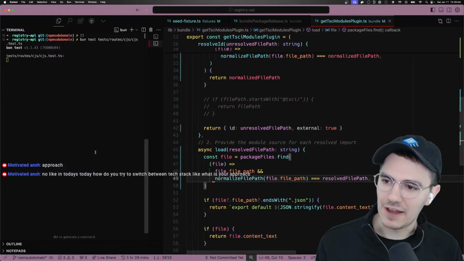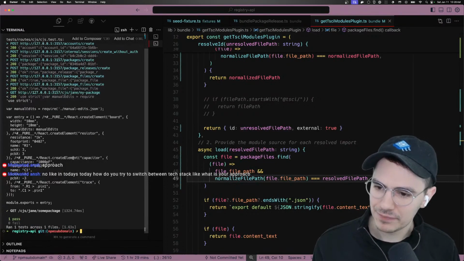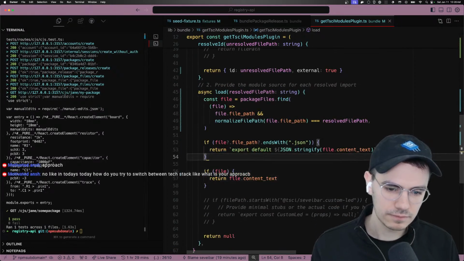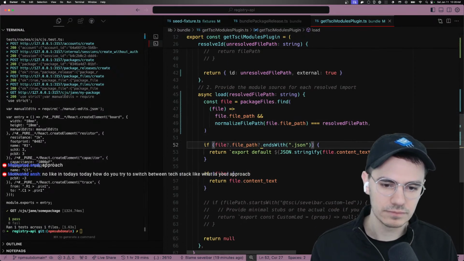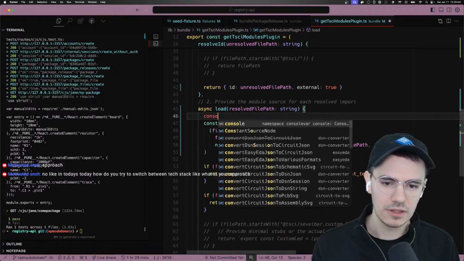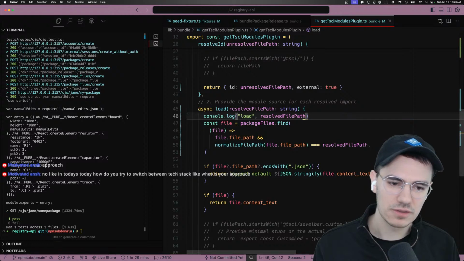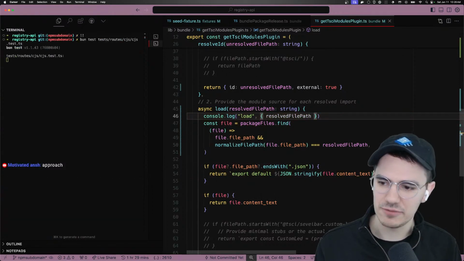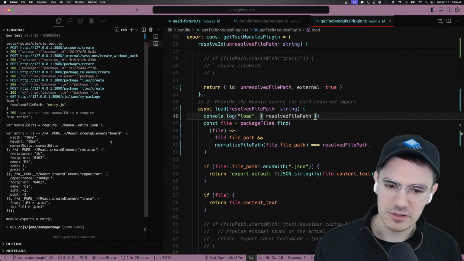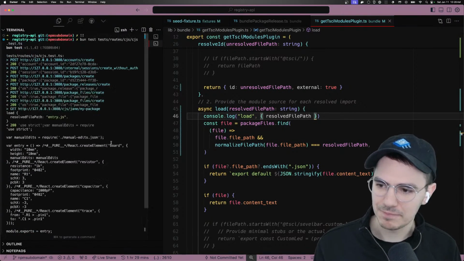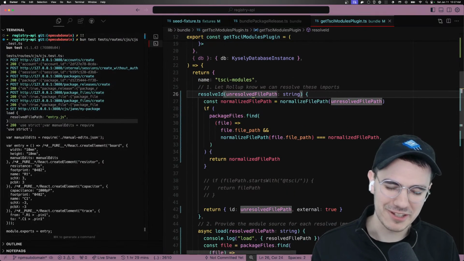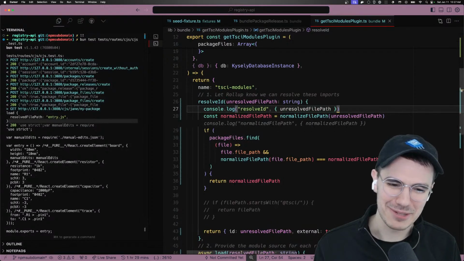It's really not finding this manual edits file. It's not bundling it. Let's see if it even gets to the load stage. So we've got all these resolved file paths. Let's see if we can find out. I recently learned how to use the bun debugger too, so we could also play with that. Okay, it's never resolving it. I don't know how you would use the bun debugger in this case. I feel like it's maybe not the best case.